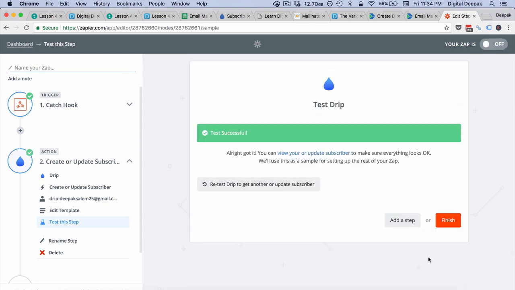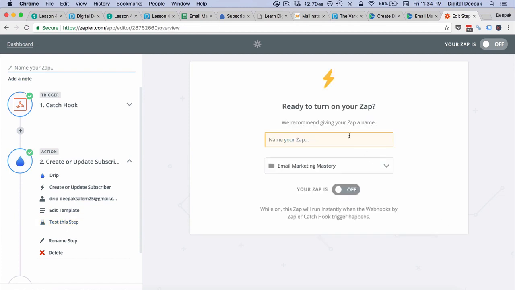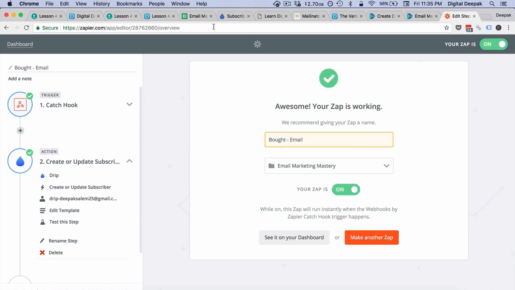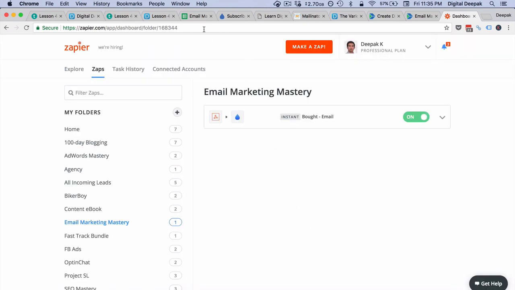Click create and continue. So now Zapier would have executed this zap. I will just name this zap as bot-email. Now let's go back to Drip and see if this particular purchase has been updated on Drip.